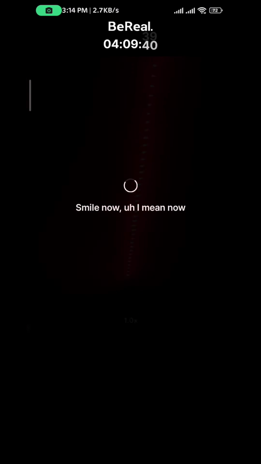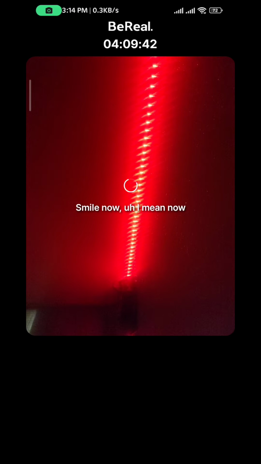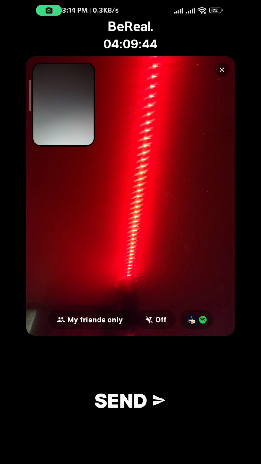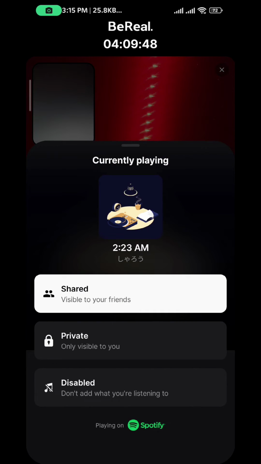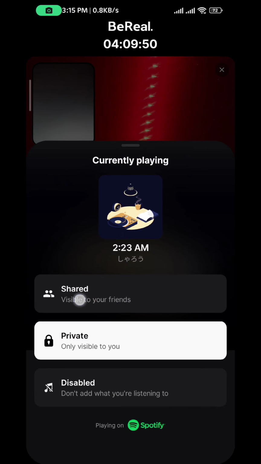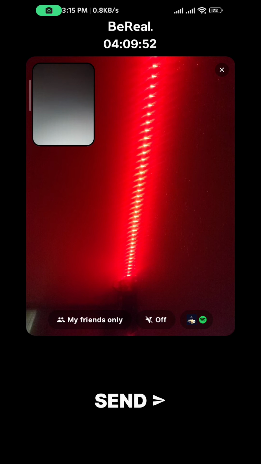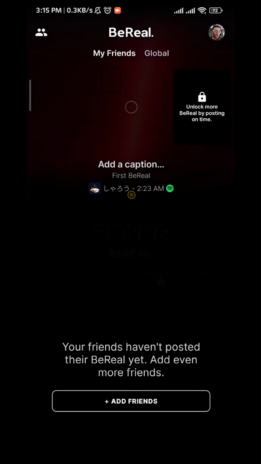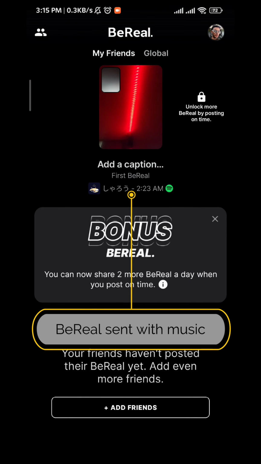Now before sending or posting the BeReal, go ahead and tap here and make sure that it is set to shared and not private. Again, shared, and that's how we do it. Tap on send. Once you send it, the BeReal will have music in it, and that's how we do it, guys.